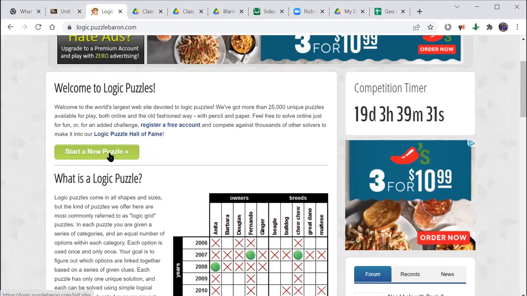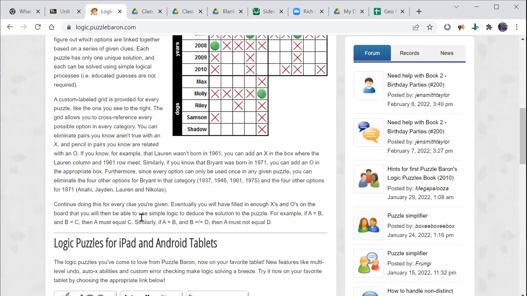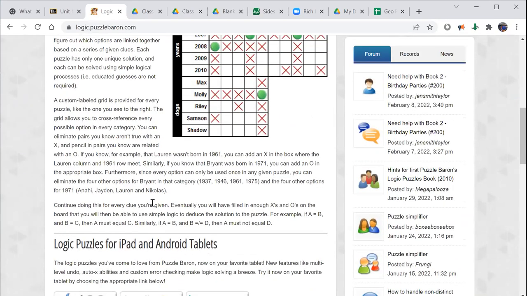Right? So I would recommend having a quick look at this page. You don't have to peruse it in great detail.